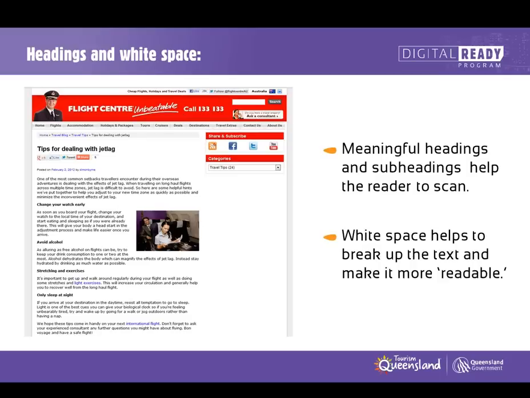Here's another one. This example is from Flight Centre and it's an example of headings and white space. So this article is about dealing with jet lag. So the heading is "tips for dealing with jet lag." And you'll see here that we have subheadings that break up the article. Okay, so if someone just reads the subheadings, they will get the sense of the page. Change your watch early, avoid alcohol, stretching and exercises, only sleep at night.